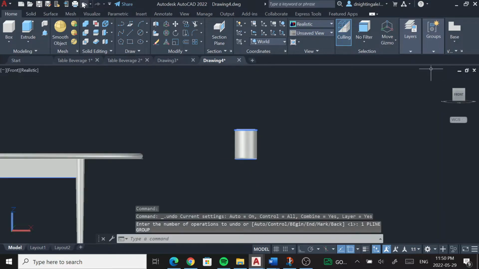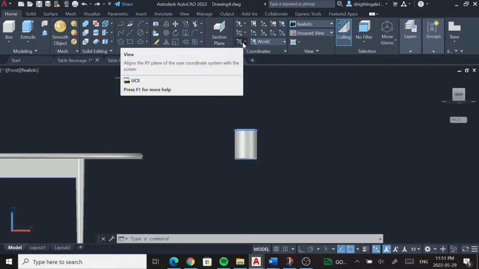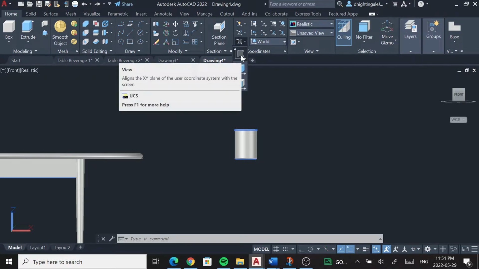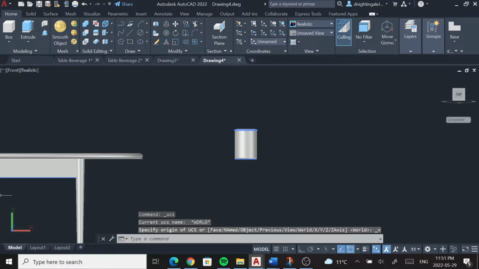So let's go back. What I got to do is switch over that UCS so I'm looking at the Y and the X. To do that, we're going to go up to this icon here where it says view under the coordinates. By clicking this, it's going to match the view that we're looking at the object at with our XY plane, which is how we draw 2D geometry. So I'm going to click that and you'll notice now I'm looking at a Y and an X there.